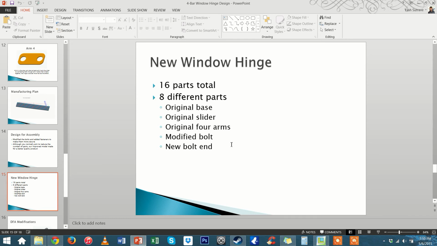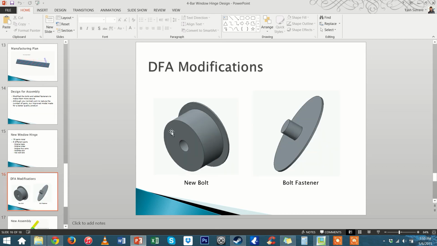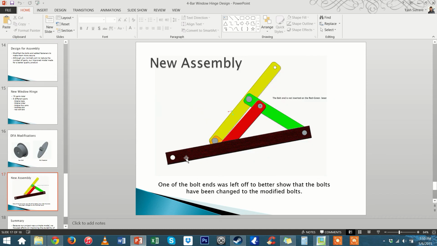We just had to make a hole in one end and add a cap on the other so the bolts would stay together. So here we have the new bolt with the hole and then the bolt fastener so that the parts would stay together. And then this is what the new design looks like. Here you can see the caps on the bolts, and then here's one without a cap.